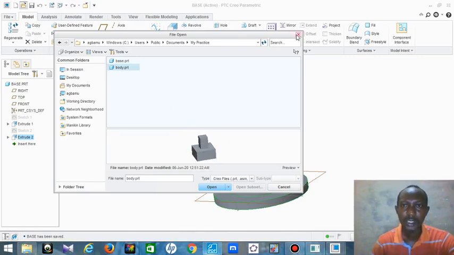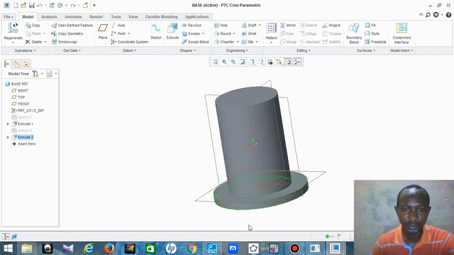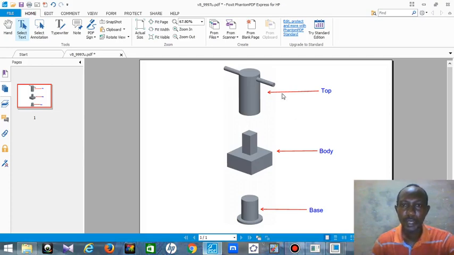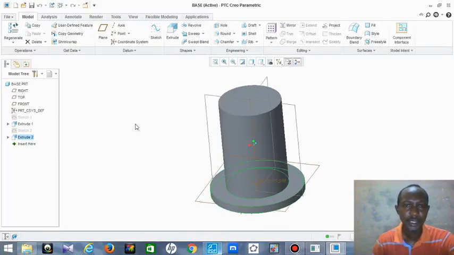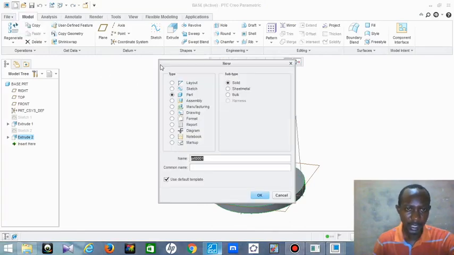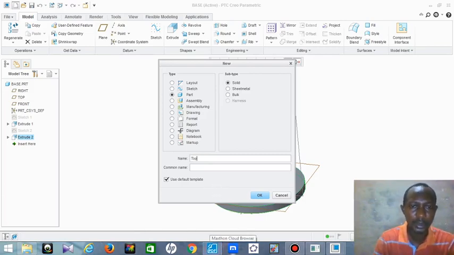Then let's do the last part before we go to assembly. So the last part is this place I labeled top. It's also a cylinder. It has a cylindrical handle, but under this cylinder there's this square on top of it. So let's go there now. Okay, so I need another new part. To create a new model part, this time around the name is top. You write top, then you click OK.